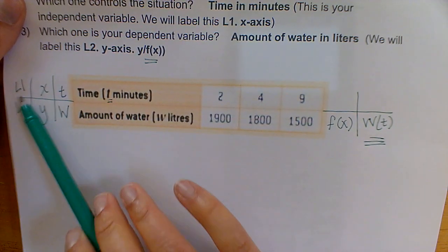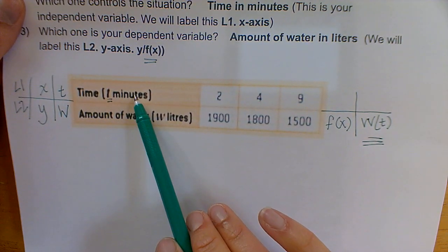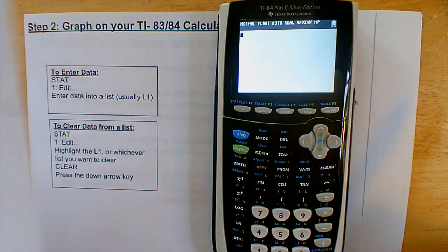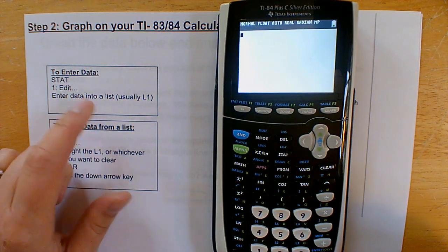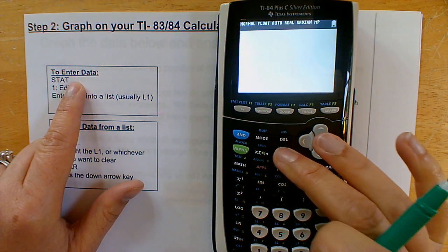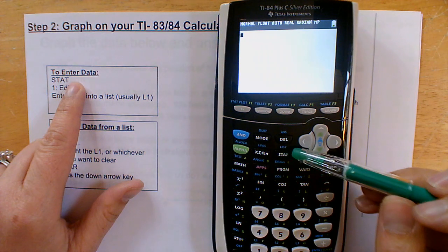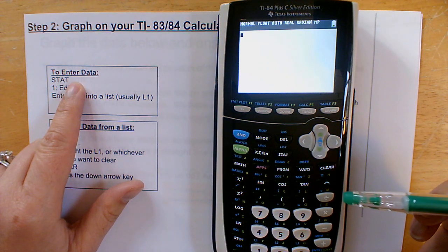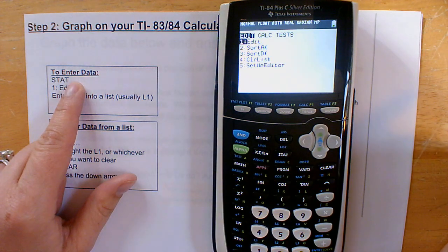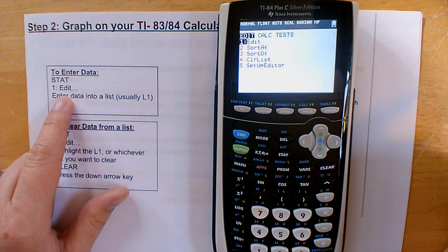And please remember, L1 is our time because it is our control variable, our independent variable. And so L2 is the amount of water. So now to enter data, we have to press the statistics key. Here's the statistics key right here. The statistics key means statistics. And so to enter your statistics, you push the stat button. And then it says edit.